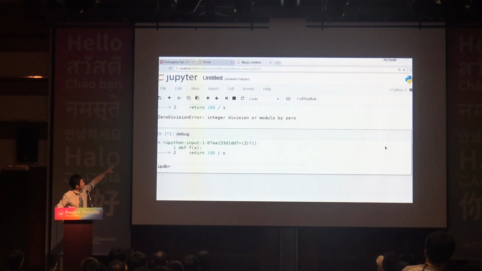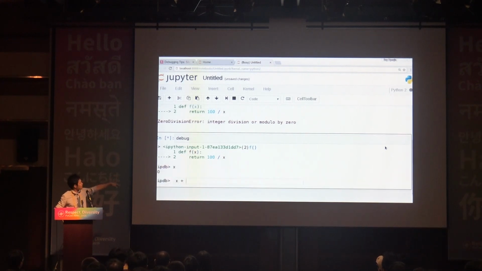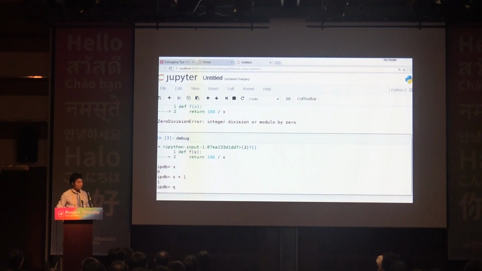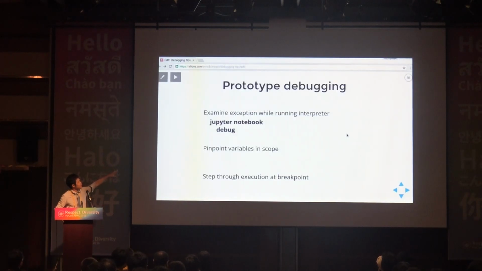And when we run debug, it drops us at that part into the ipdb debugger. And then you can examine your variables and stuff like this. Okay, so who knew about this? So if you want, when you're developing your prototype, I highly recommend using Jupyter Notebook.